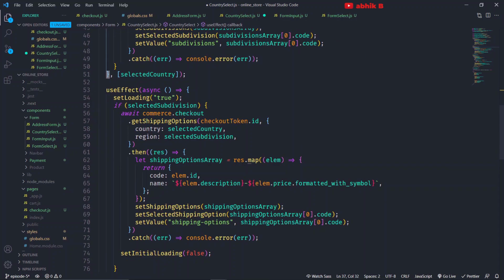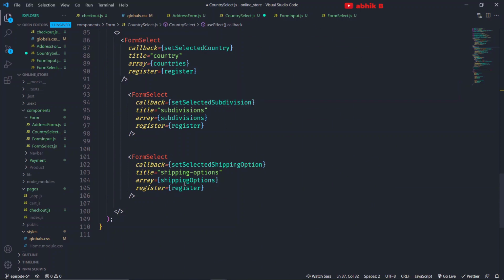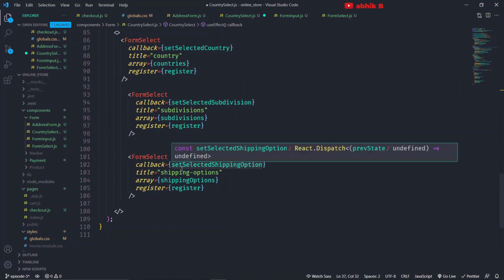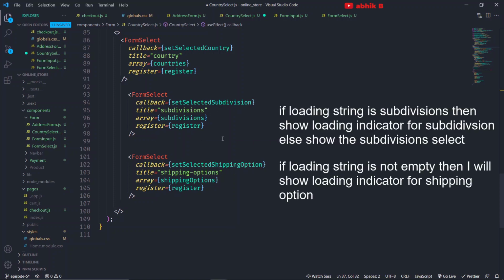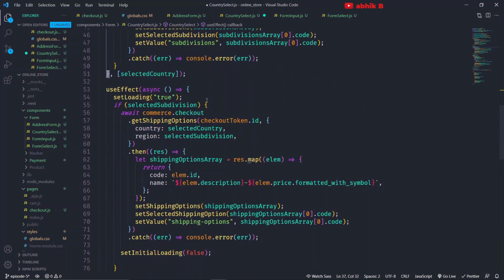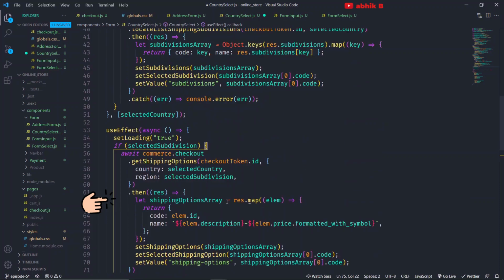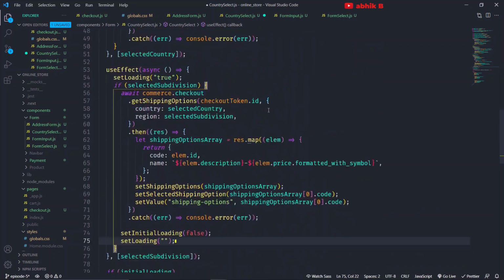useEffect, and when we start calling this useEffect, the first thing that we will do is set loading to true. Now why a string value of true and not something like shipping option or something like that? That is because I want to render this form select if loading has any value. Say if our loading is true, then also I will show this. If our loading has subdivisions, then also I will show loading over here. And after both the loading states are completed, then I will show the shipping option here, because that is what we wanted. So after setLoading is true, after our shipping option is actually fetched, what I will do is set loading back to its original value. Original value was the default empty string.